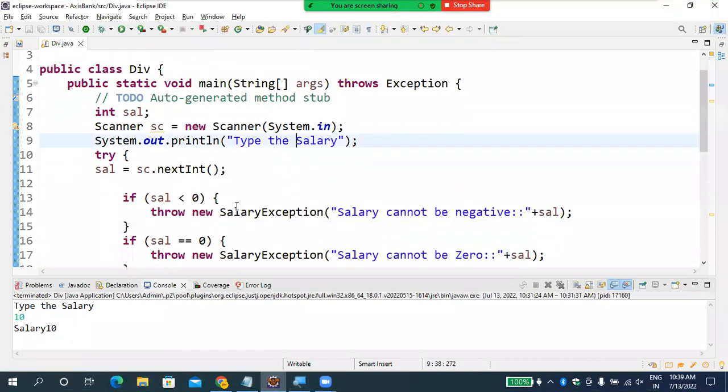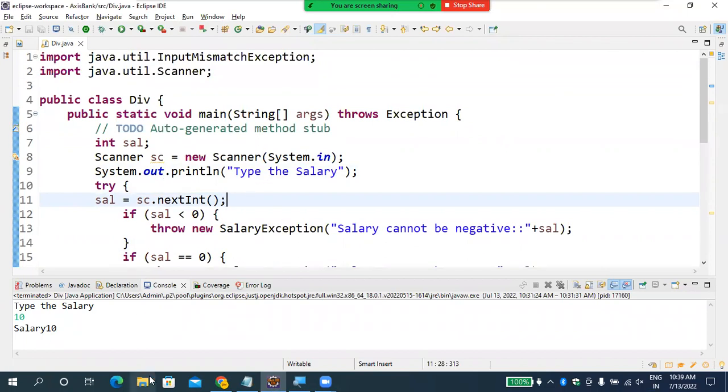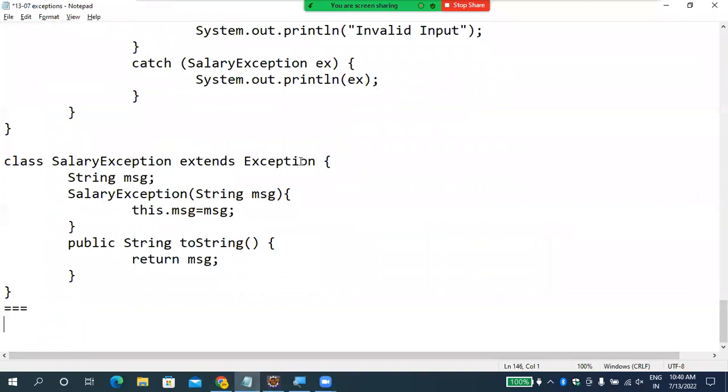Okay, so this is what we're talking about, the exception part. Now let's move on. You revise the concepts once, and if you have any difficulties, we'll discuss more on that. We'll come back to exception handling again. All right, now let's move on to a new topic.